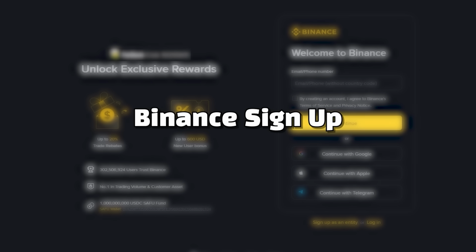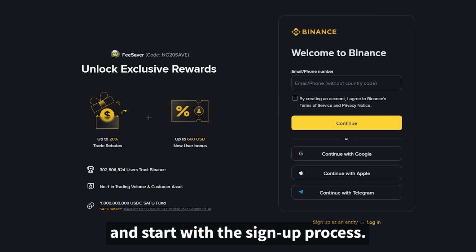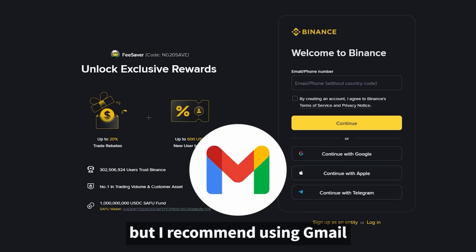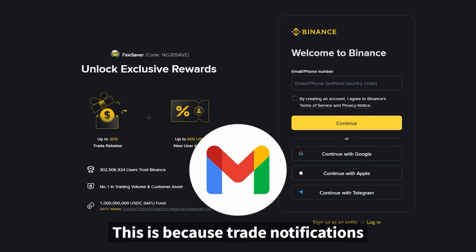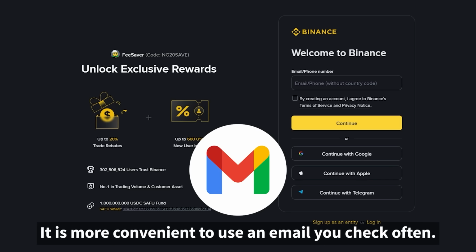Binance sign-up process. Now, let's return to the main topic and start with the sign-up process. First, enter the email address you will use. Any email is fine, but I recommend using Gmail. This is because trade notifications and deposit withdrawal alerts will be sent to this email. It is more convenient to use an email you check often.